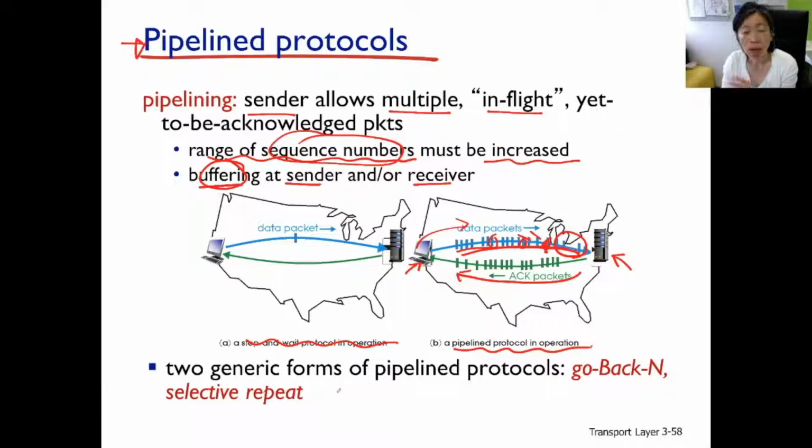Now, in the next few slides, we're going to introduce 2 different flavors of these pipeline protocols. They are the big categories. First is go back N. The second is selective repeat. One can, of course, further tune go back N so that it works slightly differently. Hopefully, the second version works slightly better than the fundamental version. Similarly for the selective repeat protocols.